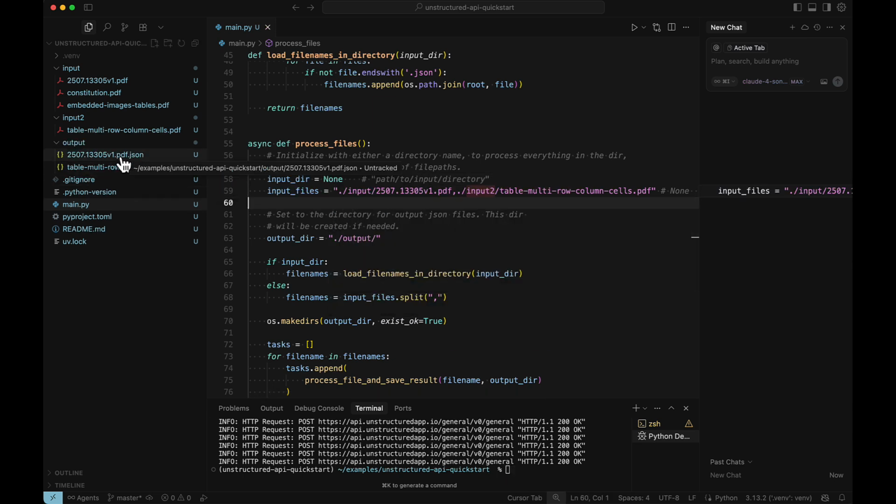And here we see in the output directory 2 files corresponding to the 2 files that we specified earlier, which are in different directories.